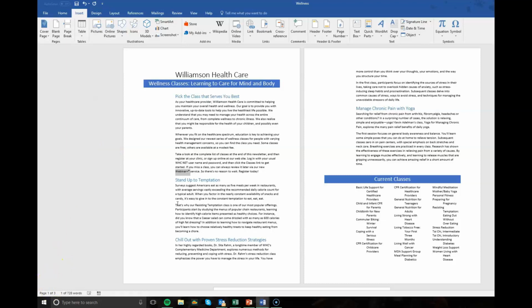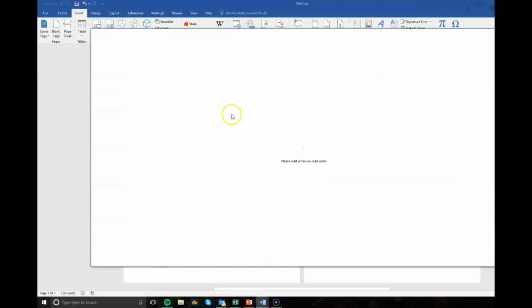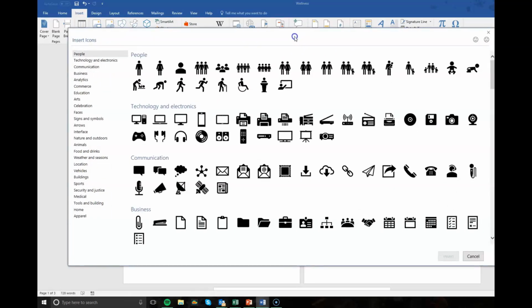Now I wish to spice up my newsletter here by throwing in some icons or symbols or pictures. To do this and make sure that the text adheres to whatever I insert, I click where I want this symbol to go, and I'll keep it simple by just including an icon, which can be found on the Insert tab of the ribbon in the Illustrations section. And there is a sea of different icons that you can choose from.